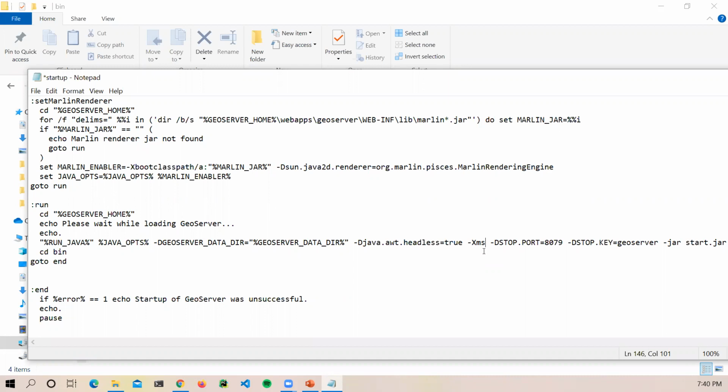So I will add my minimum memory. So after the XMS, I will add what is 8 GB, that is 8192 MB. Then I will add an M. So this marks the minimum memory that I have, okay? Then I will add a space, and then I will add another variable, which is XMX. So XMX is maximum memory.